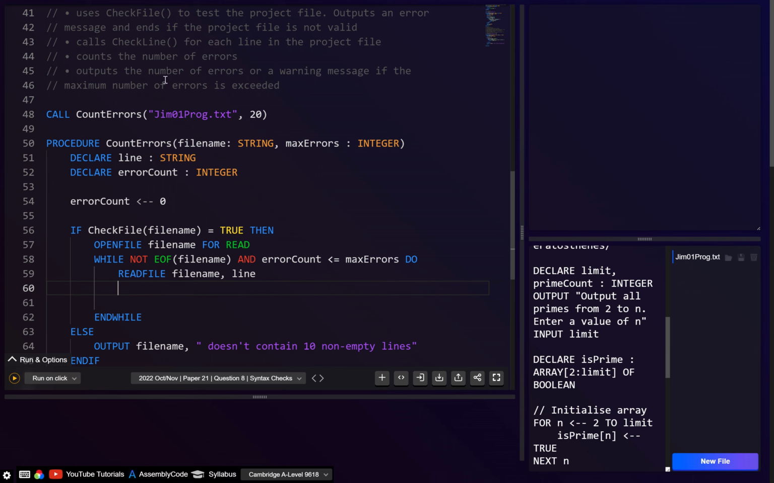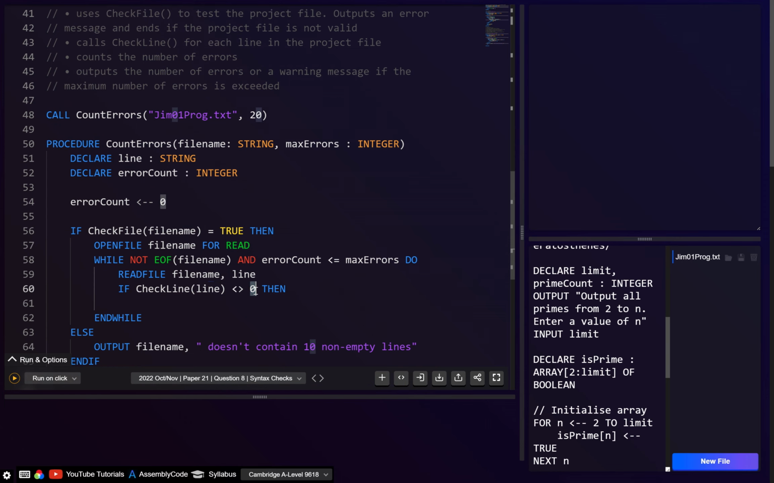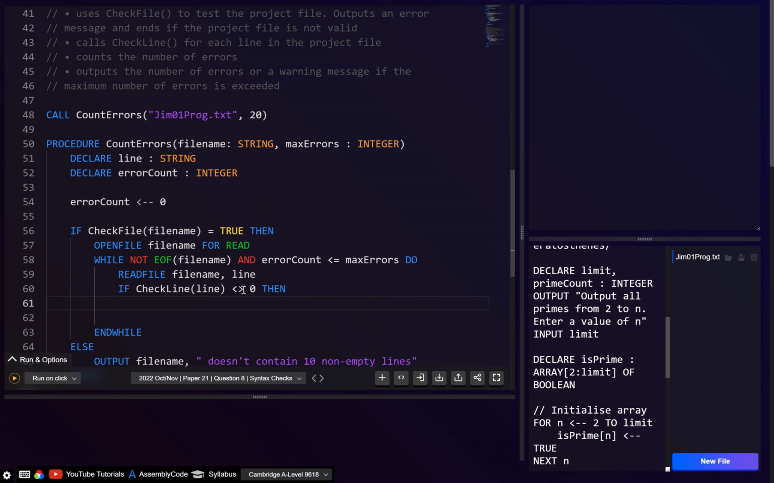And here is where we can call checkLine. So let's go if checkLine, which takes the line as a parameter, is not equal to 0. Because if we look at this checkLine, if there are no errors, it returns 0. If there is an error, it returns the error code, which will be a non-zero integer. So this means there is an error because it is not 0. Then we just want to increment the error count.